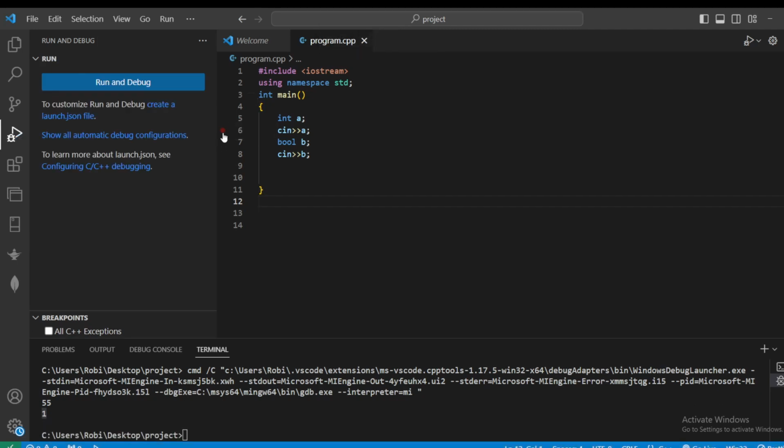Okay. Hope you enjoyed it. So now we learned how we can assign the data from our keyboard.